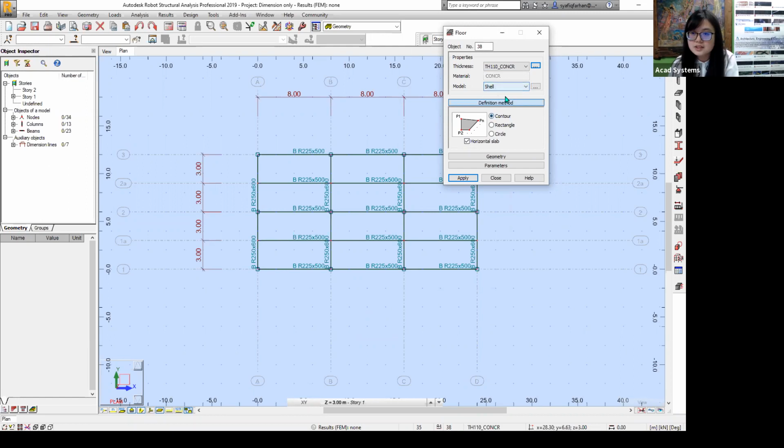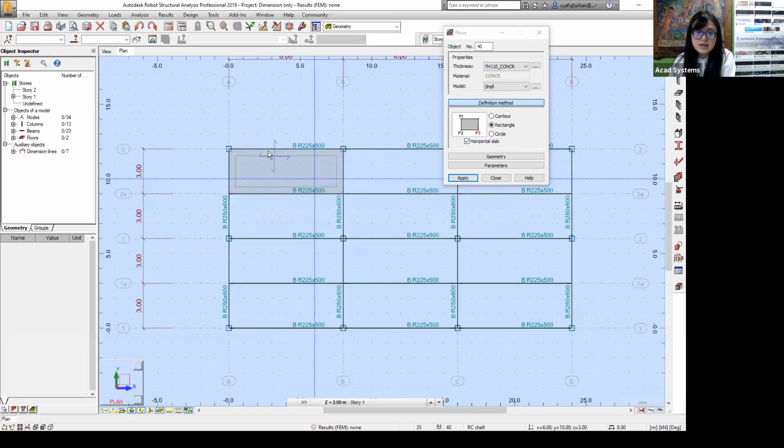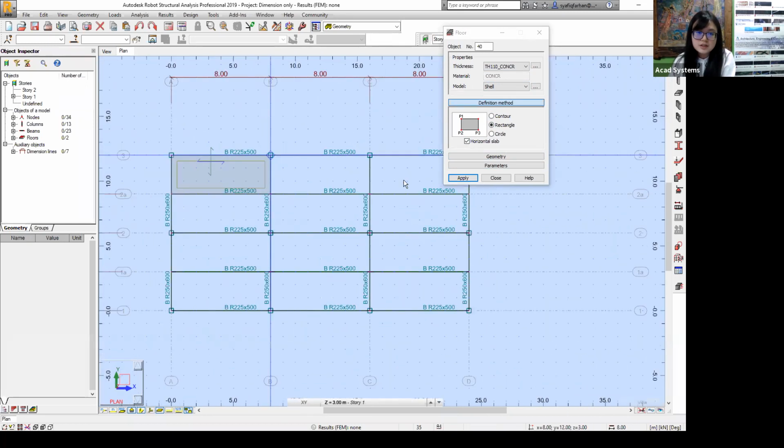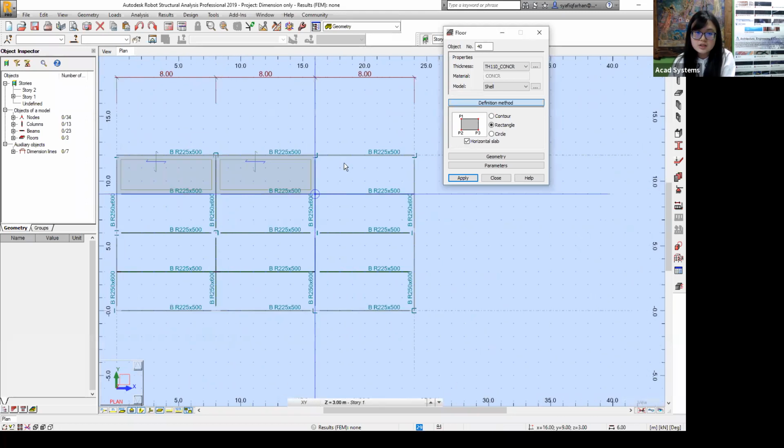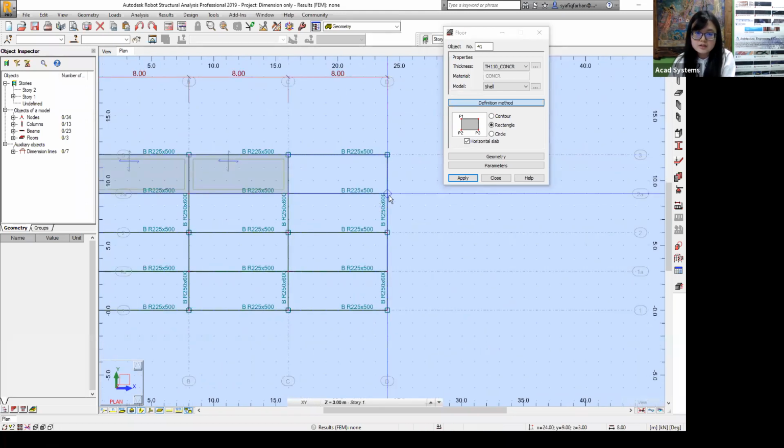Choose your slab. This model is shell. Choose rectangular. You must pick 3 points to complete the slab. Click apply. Start by picking point 1, 2, 3, and it will complete the slab by itself. Okay, 1, 2, 3. Complete it.